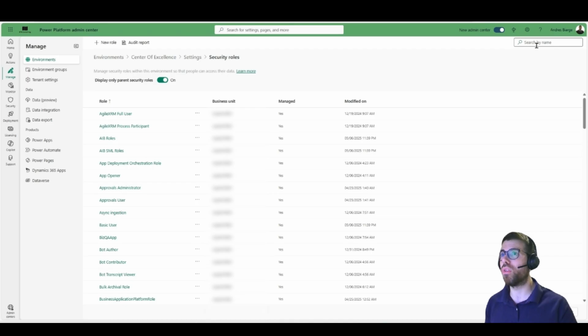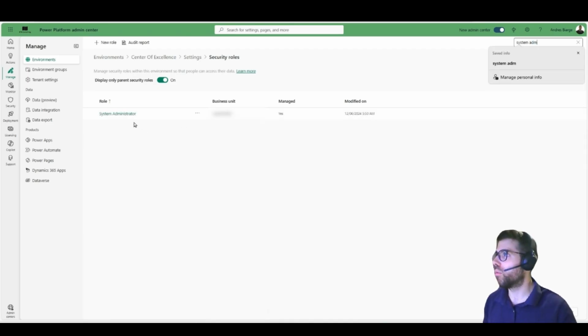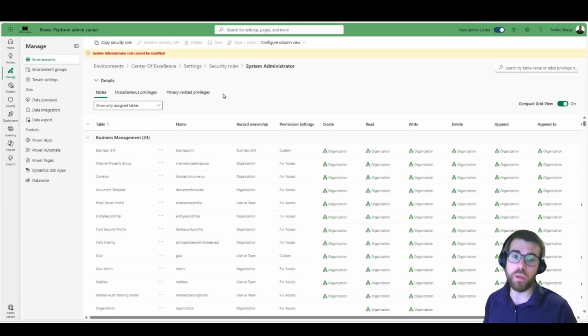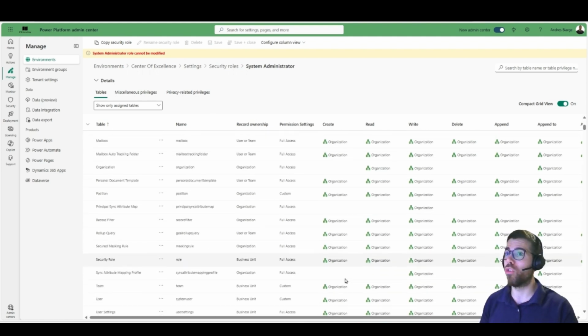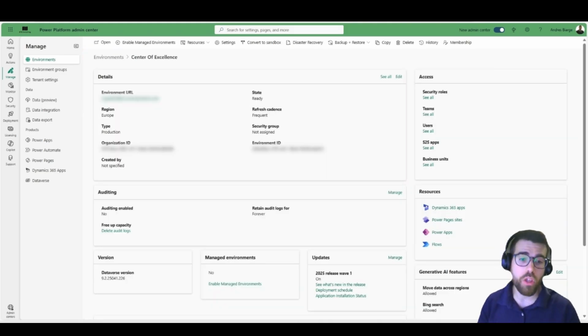And then we have the system admin role here, which again is non-modifiable because it's provided by the system and it's part of the administration. And you see that all green here, we can do everything in the environment. So that's for security roles. Of course, we can create our own, but for administrative purposes, we will use the out-of-the-box ones.